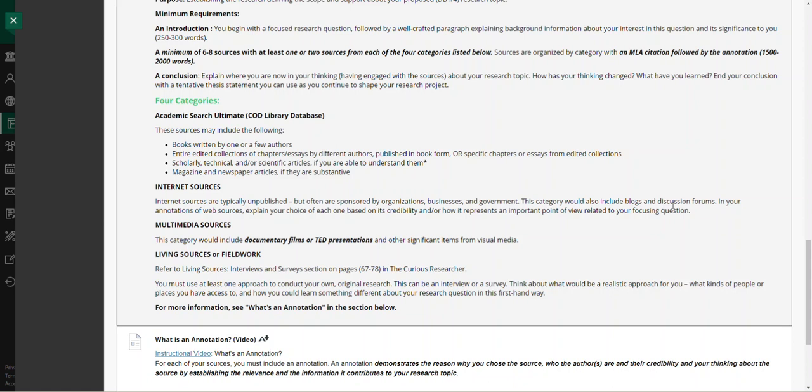Internet sources, many of you already have some internet sources if they are appropriate and they help you with source information. Also, multimedia categories. I cannot stress the importance of using multimedia, whether it's a TED presentation, documentary, or some appropriate form of multimedia that would support your particular topic. It works well.